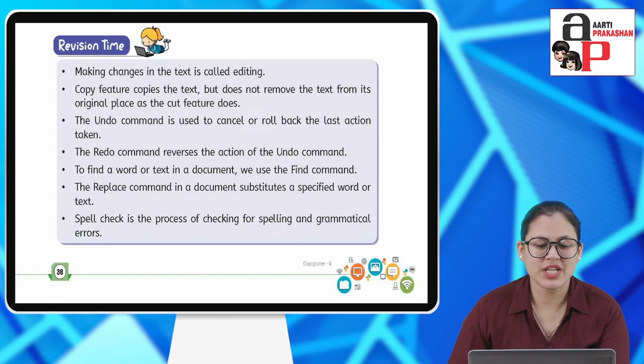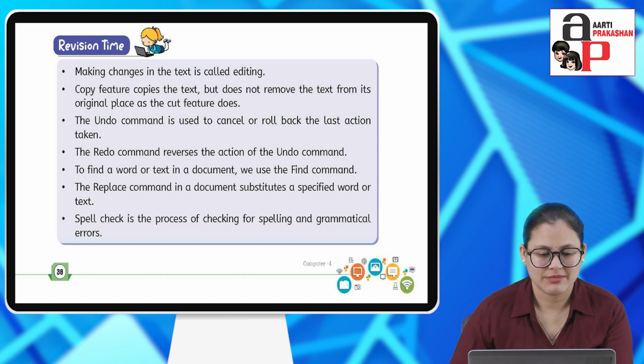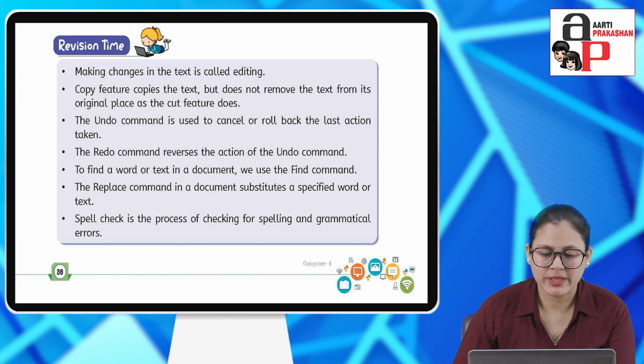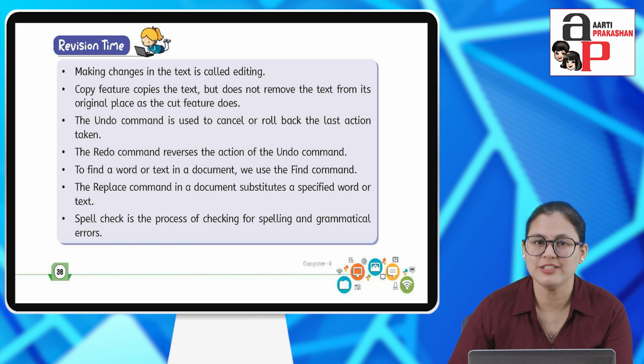Revision time. Making changes in the text is called editing. The copy feature copies the text but does not remove the text from its original place as the cut feature does. The undo command is used to cancel or roll back the last action taken. The redo command reverses the action of the undo command. To find a word or text in a document, we use the find command. The replace command substitutes a specific word or text. Spell check is the process of checking for spelling and grammatical errors.